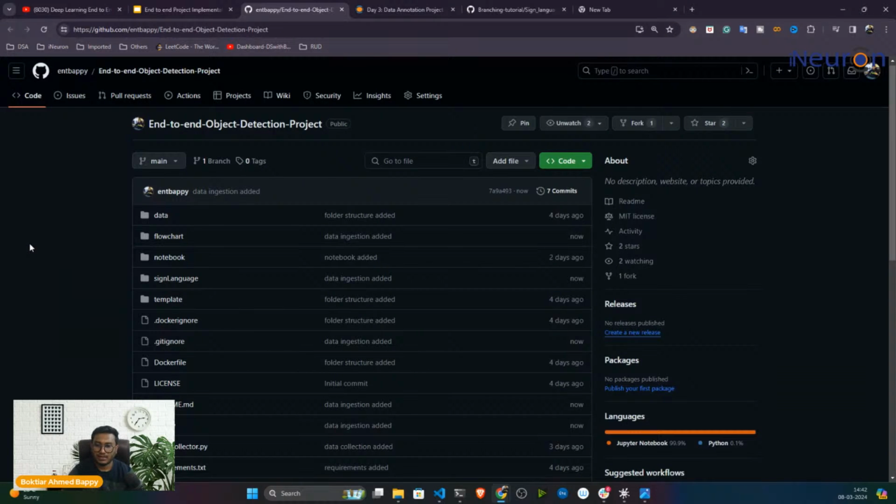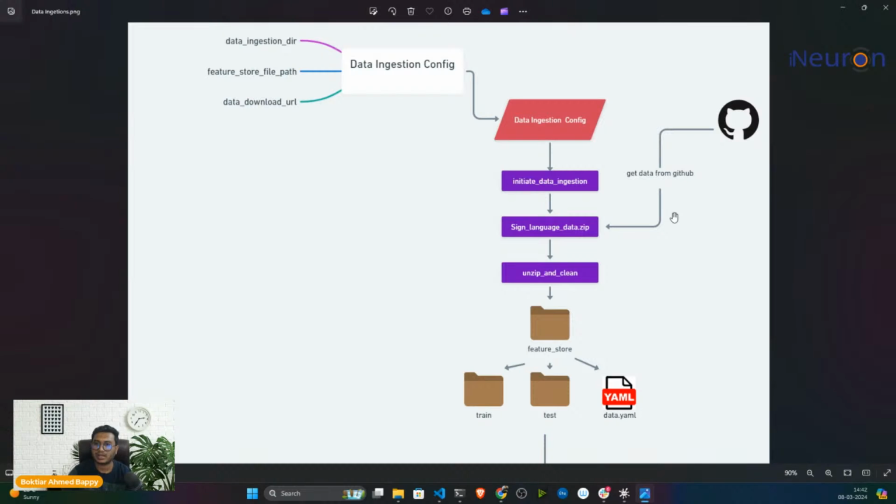Now we have learned how to ingest the data from GitHub. Now let's change this GitHub to something else. So I'll give one task actually. I'm not going to show you the modular coding implementation for this particular experiment. What I will do, I'll upload the data in my Google Drive, and from there I will show you how to ingest the data. So let me do one experiment.